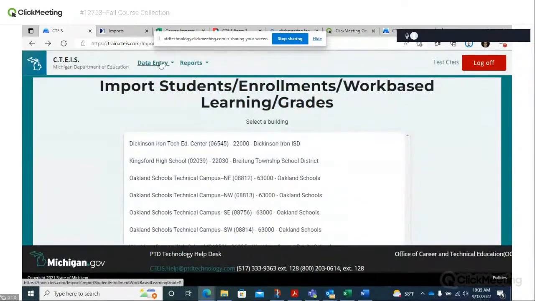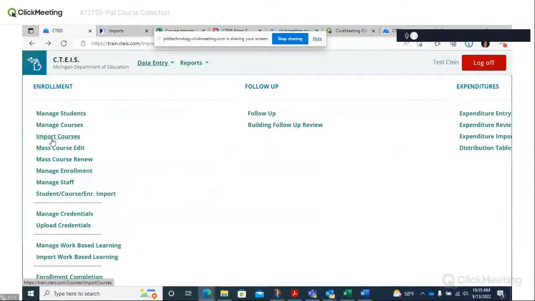And yes, you can go to data entry and select import courses. That's how to do an import.